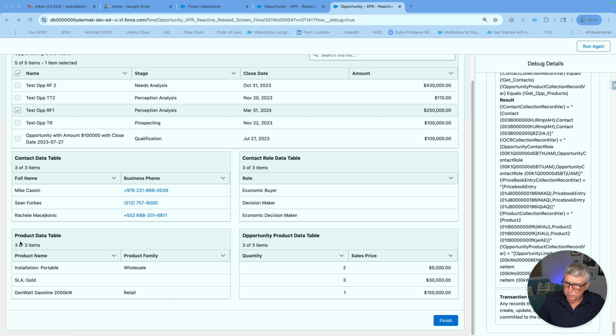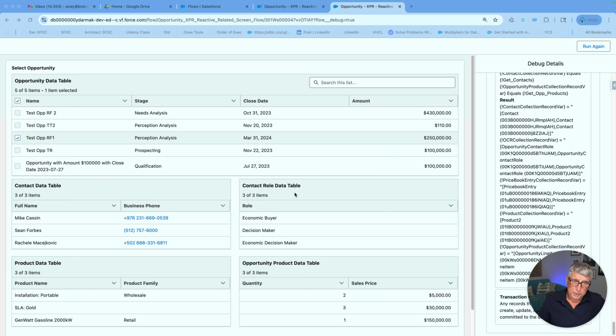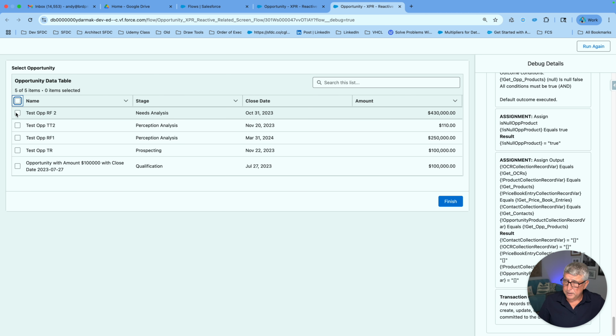We have the product data table. Again, the product information coming from the product table. And on the right side, we have the opportunity product information. What do we have there? Obviously, the quantity and the sales price for the products that we have selected for this particular opportunity. Now, here we have the installation portable wholesale. The product family is wholesale. The quantity is 2, and the sales price is $5,000. So, I mean, it's pretty useful information. It works. Now, let's try a different one. On the same screen again, I'm just going to deselect, and you'll see that the tables disappeared.